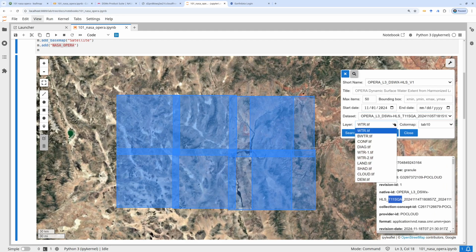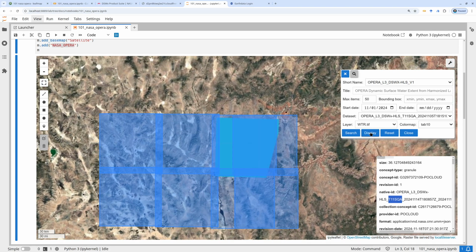Then you can select the data layer. As I showed you earlier, in the OPERA data, the dynamic surface water extent data products documentation has 10 data layers. So we have the water class, binary water class, confidence, and also, for example, land cover, DEM. You can select any of those data layers, and all you need to do is click this display button. Then it should be able to query and load the data.